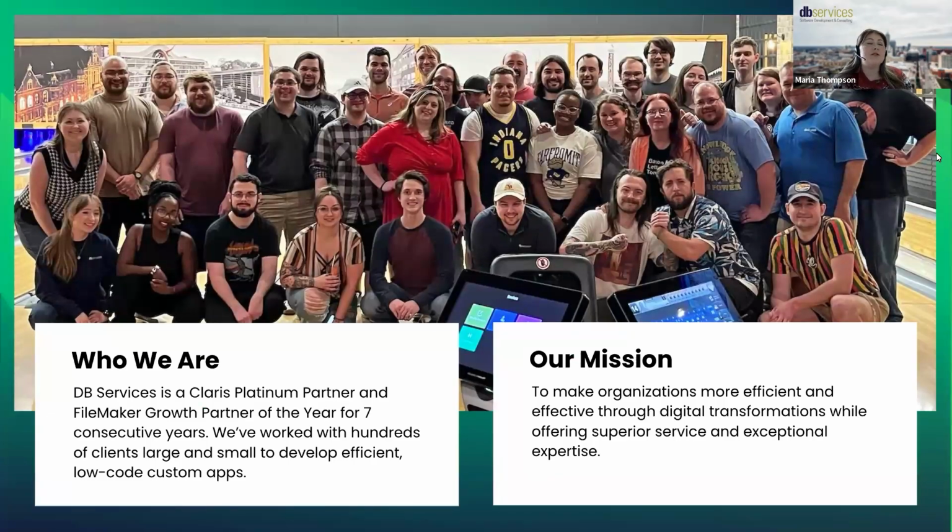Awesome. Okay, so just a little bit about DB Services. We are a Claris Platinum partner, and we've been the FileMaker Growth Partner of the Year for the past 7 years. We've worked with hundreds of clients of all sizes to develop efficient, low-code custom apps. Our mission is to make organizations more efficient and effective through digital transformations while offering superior service and exceptional expertise. And with that, I will turn it over to you, Andrew.